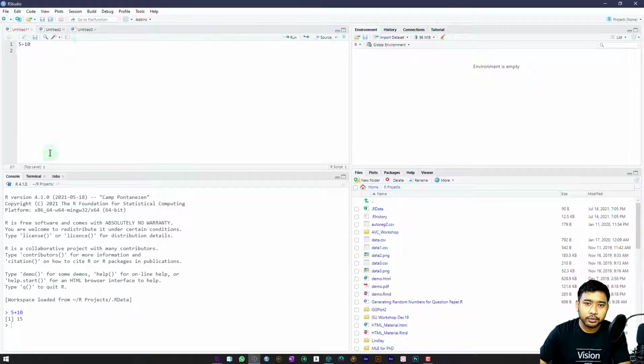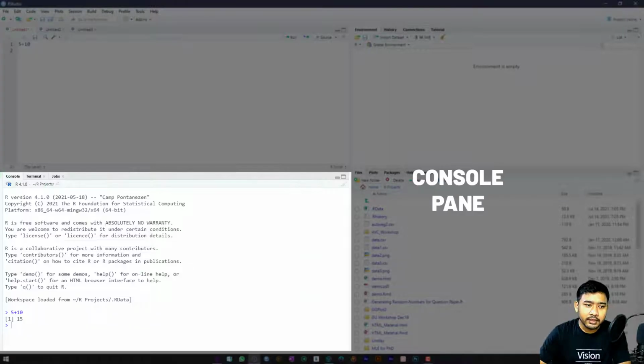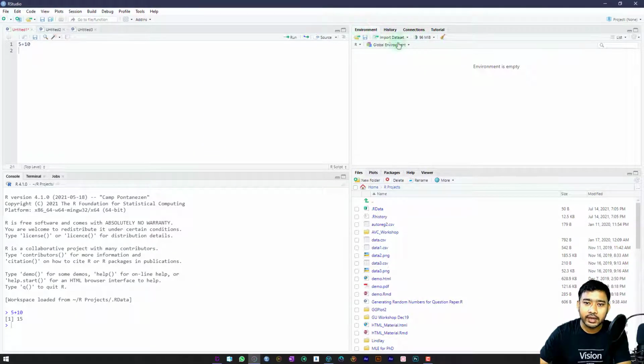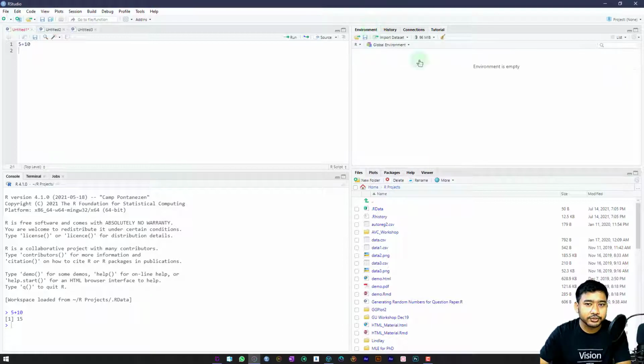So the top left window is called the script window. The bottom left window is called the console window. The top right window is the environment or history window. You will have the environment, you will have history, and you will have something called connections. Connections are for syncing your code with repositories, like GitHub. With a recent version of RStudio, you also have tutorials where you can see how to perform different tasks in R programming or RStudio, but we will not use this much.